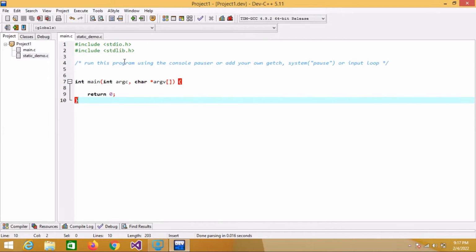So what are static variables? Like a static function, the meaning of the static keyword in C is to limit the scope. A static function limits the scope of the function to the current file. We cannot access that function outside of that file. Likewise, if we use the static keyword in a variable declaration, like static int a, static float b, whatever, it will limit the scope of that variable to the function where we are declaring it.